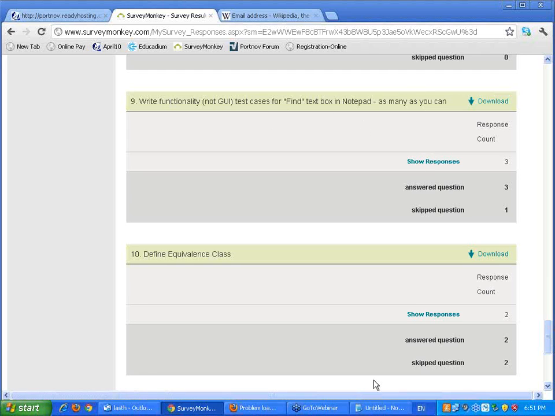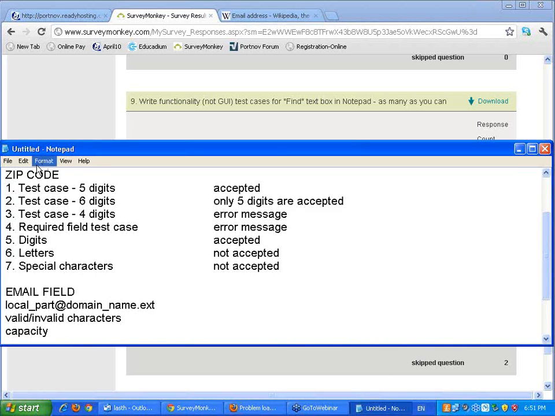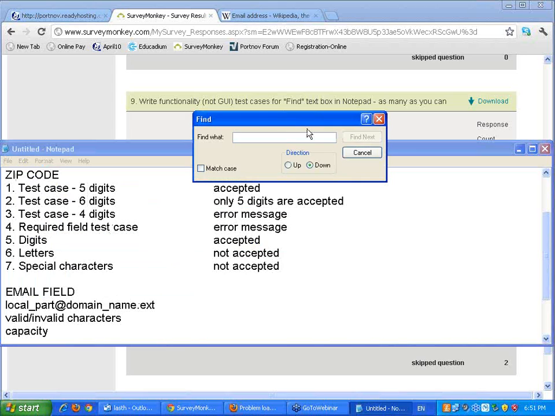Functionality with find text box. Okay, guys, let's take a look at the find text box in Notepad. Here is the find text box. It has two features to be combined. It has match case, not match case here. Direction: search up or search down. Basically we have a very small test matrix here. We combine direction and match, not match case.